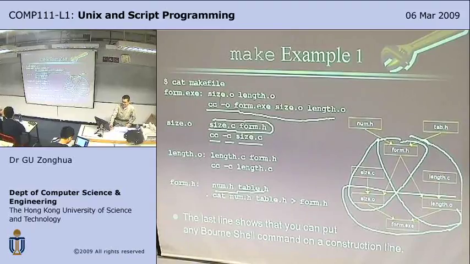So notice that you can use a shell command on the construction line. You say cat num.h table.h, redirect the output to form.h. So essentially, you are concatenating these two header files and putting the output into a single header file form.h. This is just for illustration purposes. You typically don't do this in the makefile.